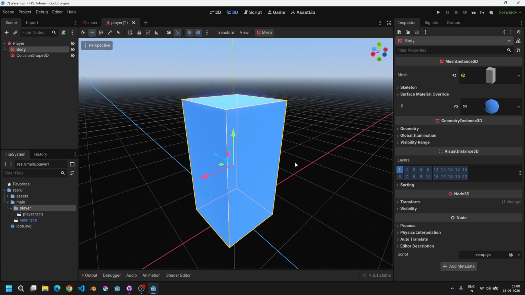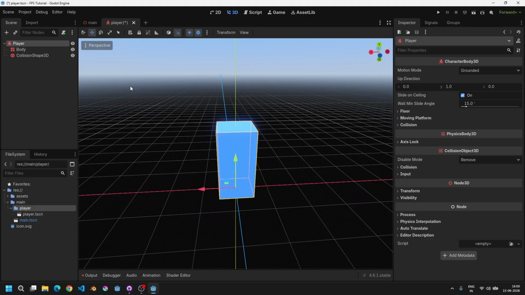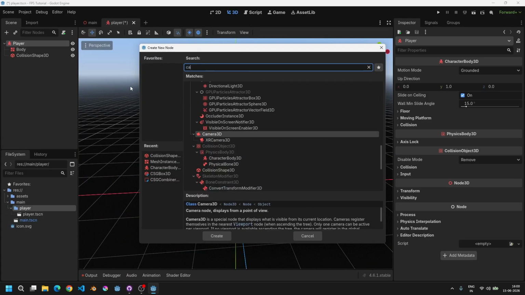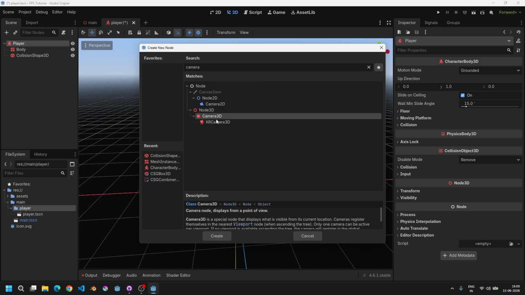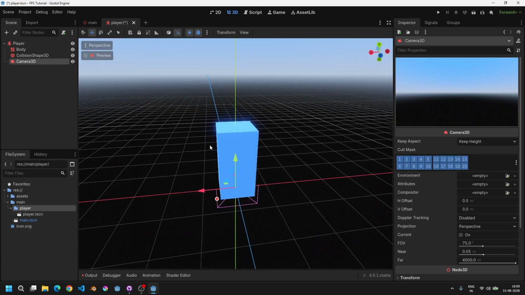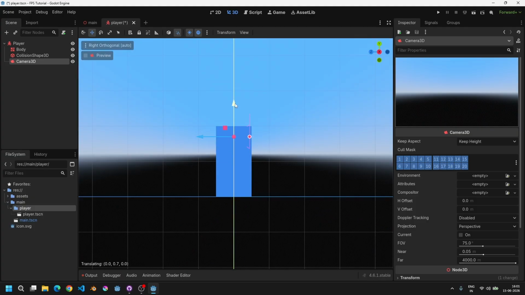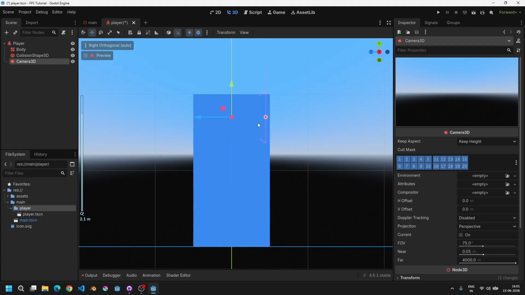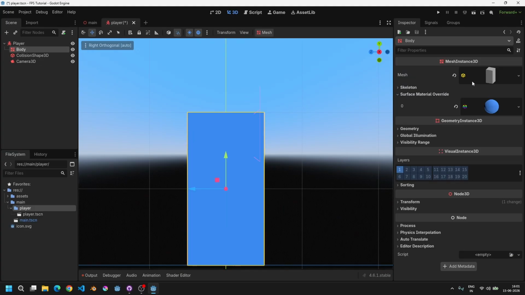Okay, so with this done, we can now proceed ahead and add a Camera3D node. So this will allow us to see the world. So here we are. I will put it somewhere around here, and on the right side you can see how it's going to be visible through the camera.